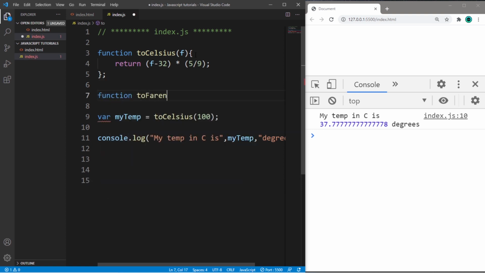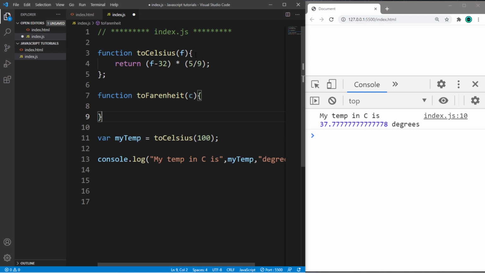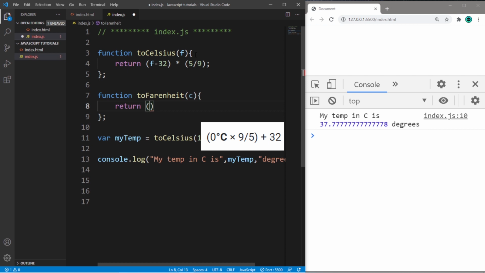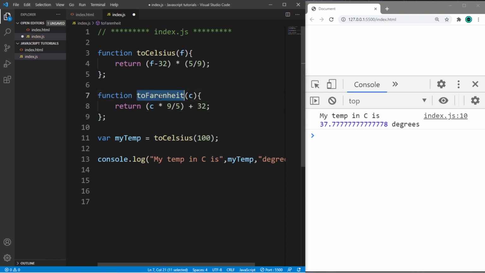Function toFahrenheit. There will be one parameter, which we will call C, then curly braces, semicolon at the end, and we will return, here's the formula. So it's going to be C times 9 divided by 5 plus 32. So let's call toFahrenheit and pass in 37.7. That should give us a temperature in Fahrenheit pretty close to 100. So let's call toFahrenheit and pass in 37.7 degrees Celsius. My temp in F for Fahrenheit is 99.86 degrees.